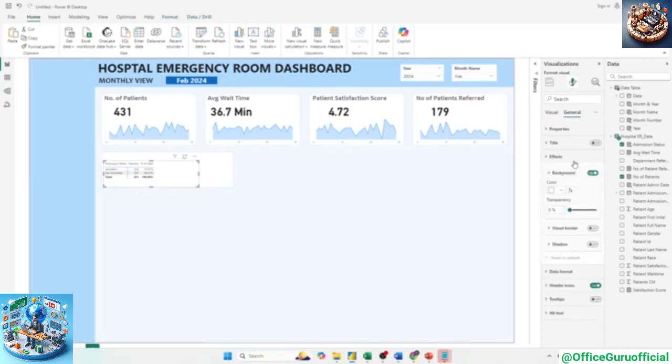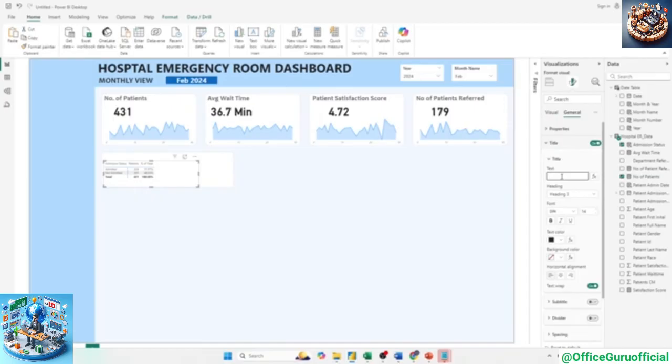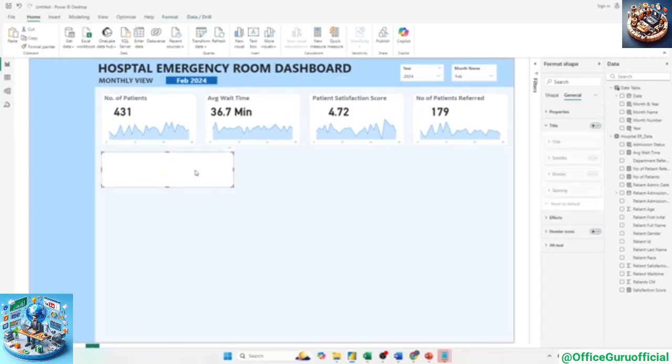First go to general, in effects turn off the background, and we have to give it a title. So I will name the title of this as patient admission status. And the font I will choose as Candara. All right, increase the size likewise. And it should be bold, and I will make it up to 16, that is fine. And I will just increase it.